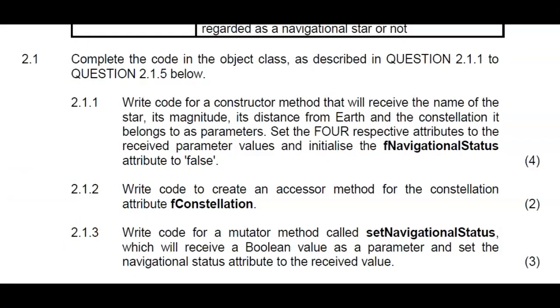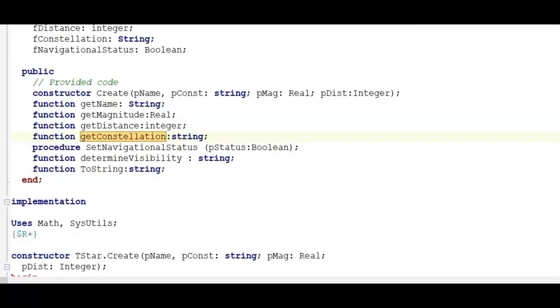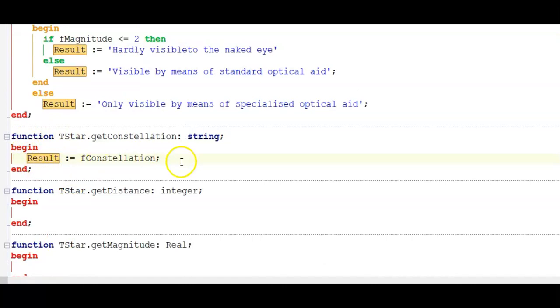Now press pause again and try the accessor method in question 2.1.2. Just remember, an accessor method means it's a function and it will always be public. I also don't see it receiving any values, and accessor methods usually don't receive values. So here is my accessor method, the function getConstellation. It returns a string data type because it's going to return the name of the constellation, which is also a string data type. And our accessor methods usually just look like this, where we have result is assigned to the field name on the right.